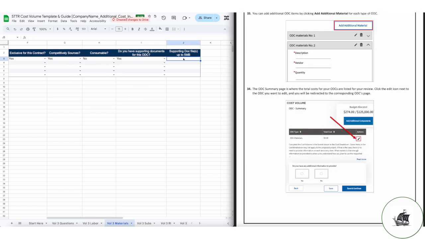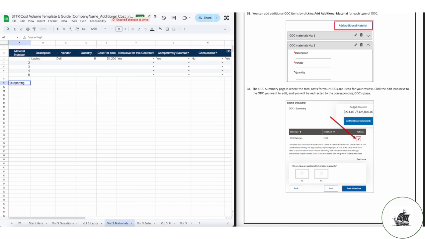Supporting documentation can be something as simple as a screenshot from a vendor or supplier's website showing the cost. If you say no to supporting documents, you will be asked to provide a free text answer justification. You can say something like, supporting documentation available upon request.